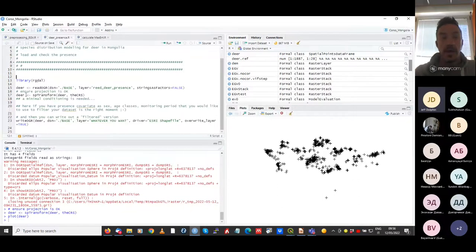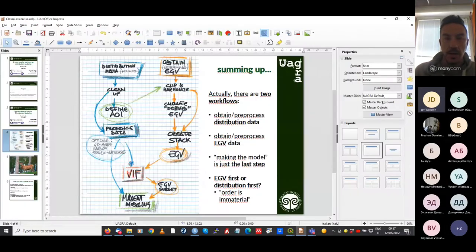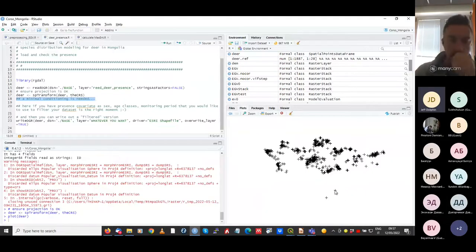And then here I left, at line number 18, a comment: a minimal conditioning is needed, okay? As I told you before, here is the moment of our sketch where you clean your distribution data. So is there anything wrong? For example, are these 2 presence points in the south part correct, or maybe they are not? This is the first thing I thought about.